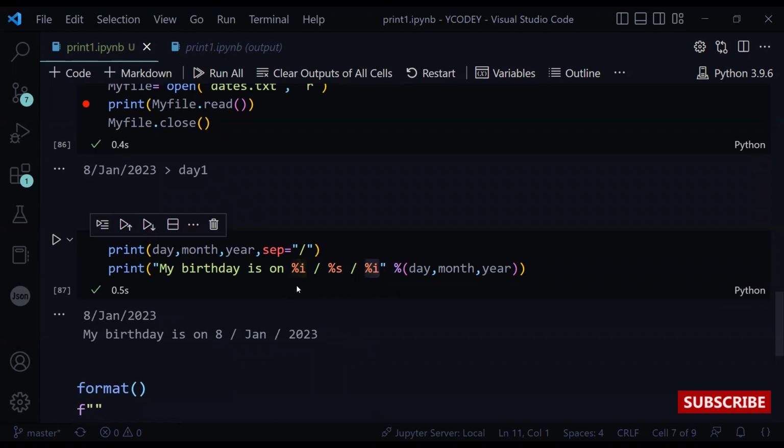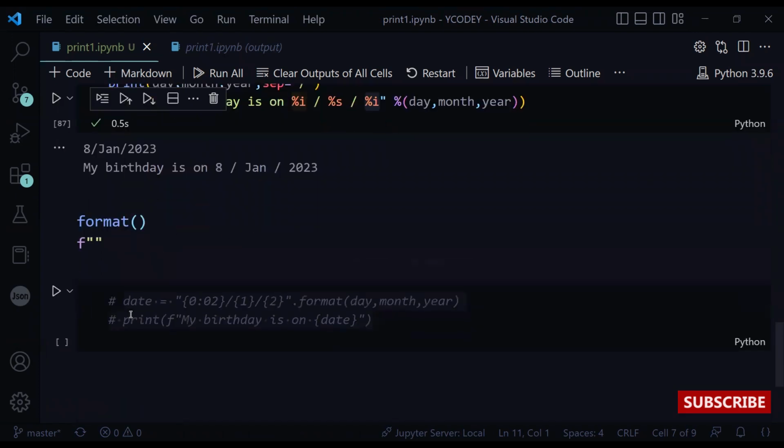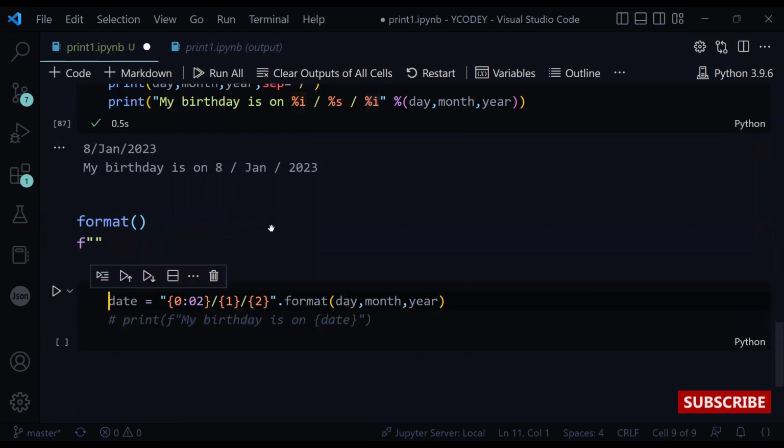And as you can see, this is a little bit complicated. This is a little bit difficult to understand. In that case, we have the format and string functions in Python to easily get these things. Yes, the best advantage of this is that we can store this format in a variable and use it later.